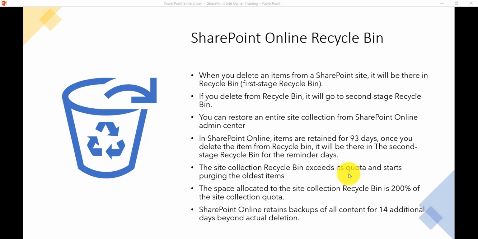So first of all, whenever you delete an item from a SharePoint site, maybe an item or a document, it will go to the recycle bin, which is sometimes called the first stage recycle bin. That means this is the first place where it will go. If you delete from the first stage recycle bin, then it will go to the second stage recycle bin. So from there also you will be able to restore.